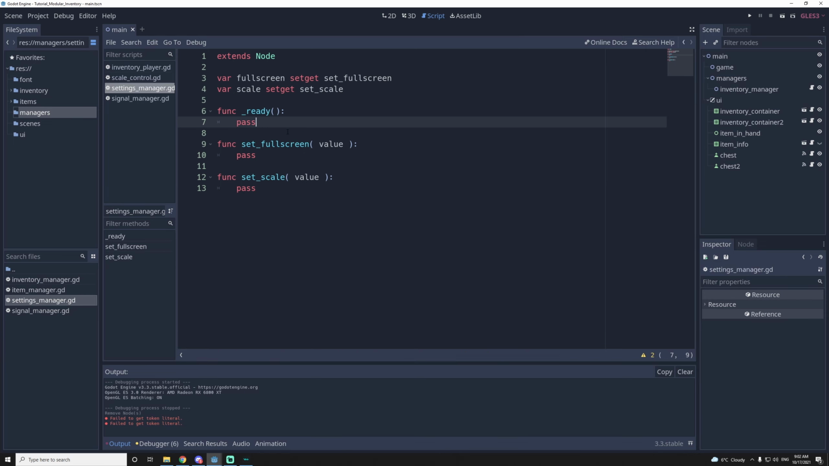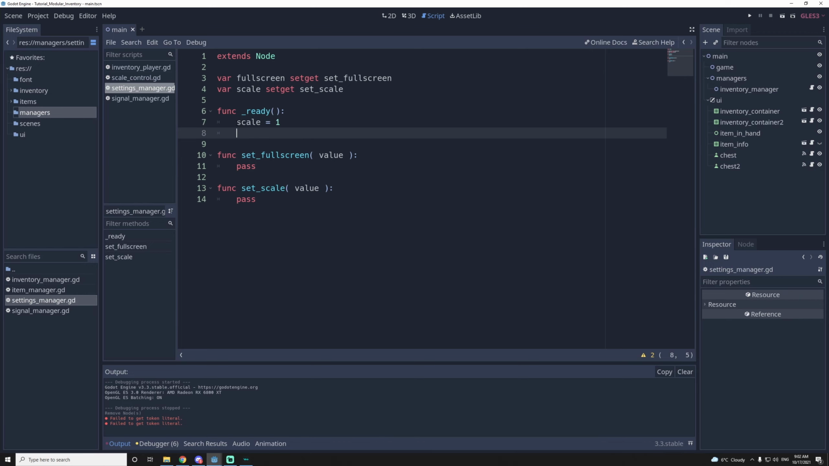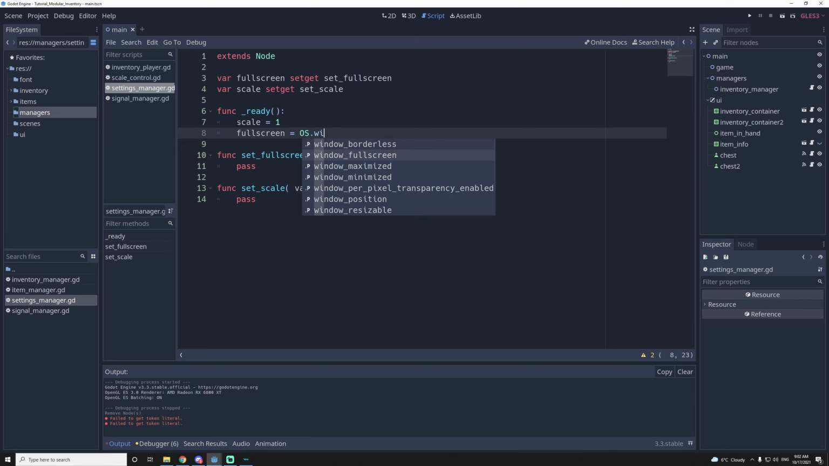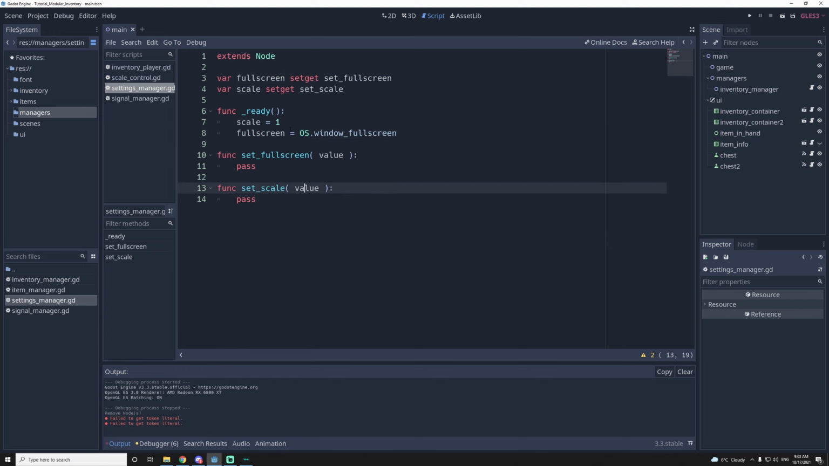So for now, we'll set the initial value. So scale will always be 1, and full screen is going to be equal to the current settings of the full screen. So we'll do os.window full screen. So if in your settings you set it so the game starts full screen, it will set it to true. And maybe later in another part, I could save the setting. So if you set your scale and your full screen, when you start the game again, it could load those settings.